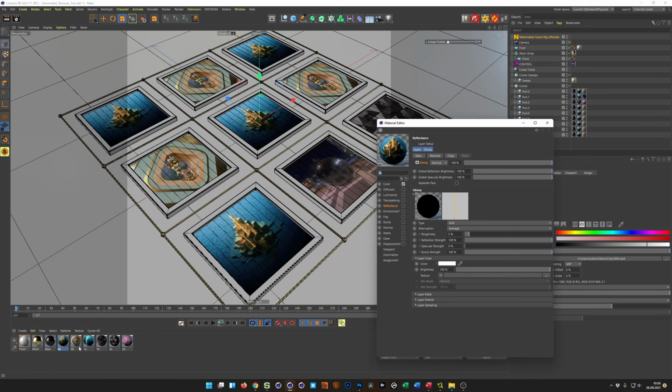So this is the first one, and then I select all of them, hold my shift key and select all of them. Multiple values, that's okay. And yeah, that works. So everywhere the reflectance should be activated now. Yes, it works.